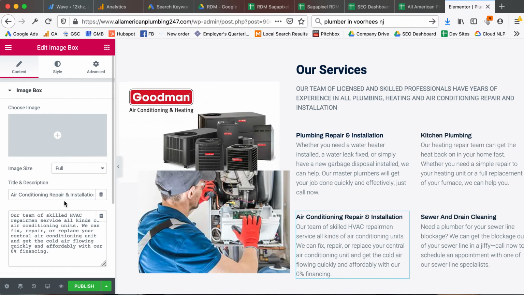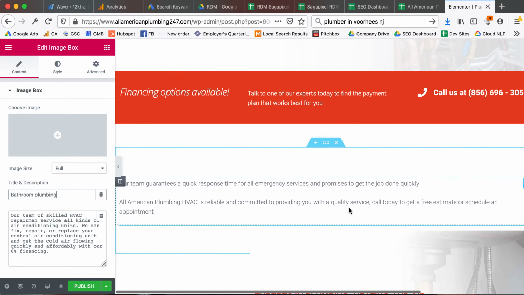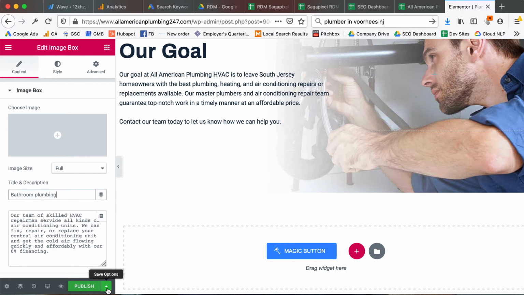And then this section will be bathroom plumbing. Go in here, rewrite all of this stuff. It all needs to get redone. After it's all done, I'm gonna preview this.